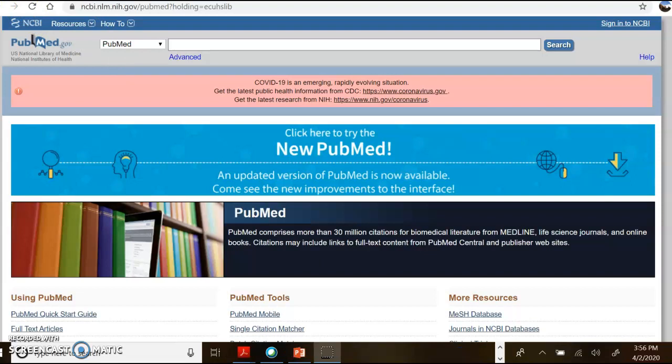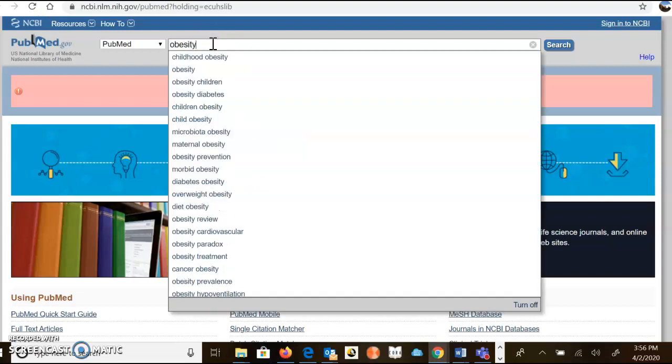So for my sample topic, I'm going to try to do something more related to what you guys will be doing. But I'm going to go with the example of promoting physical activity to prevent obesity and related illnesses. So, again, you want to think of terms related to that, and I would say start simple. So I'm going to say obesity.